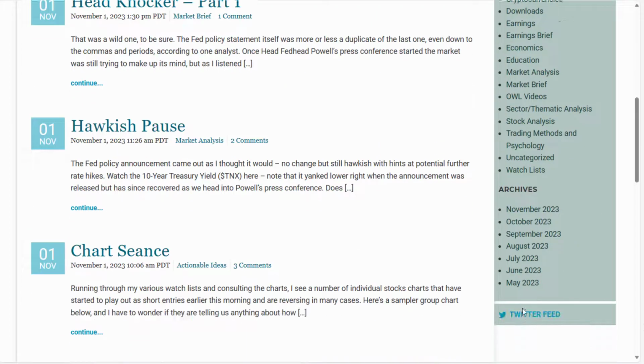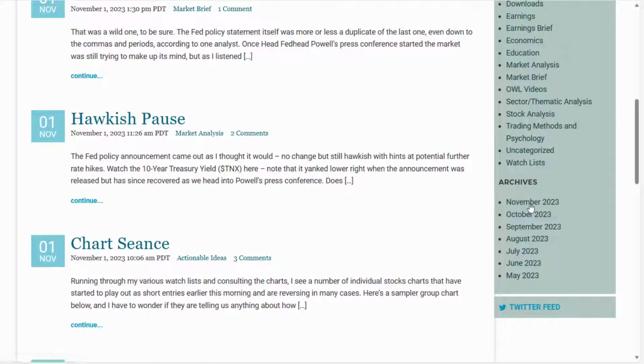If we go a little further down on the right-hand column, you can also see that we have posts to the OWL Market Feed archived by month, so you can go back and look at what I was saying in any particular month. And if you want to go to my Twitter page, you click on Twitter feed and it will take you to my Twitter page where I'm always commenting and posting in real time.